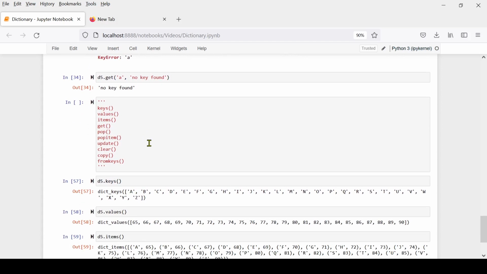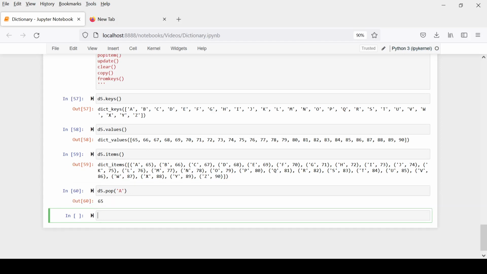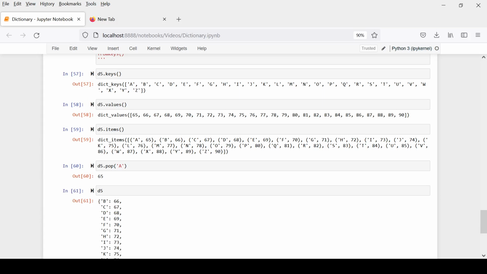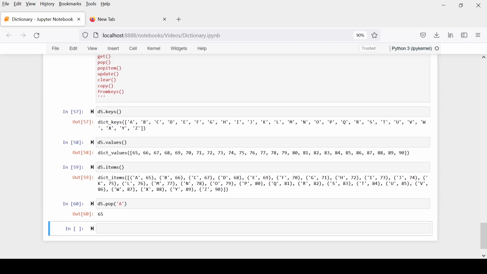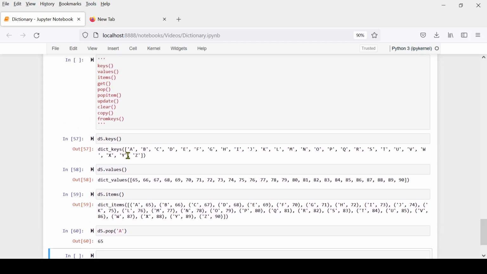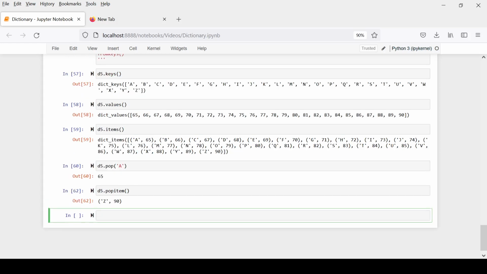Now pop. As you can guess what it will do, from D5, if I write pop A, it will remove this key along with its value. Now, if I see D5, this is how it looks, correct? B is not there. Good. Next, popitem. What will popitem do? It will remove one item. It is not taking any input, it will arbitrarily remove one item.